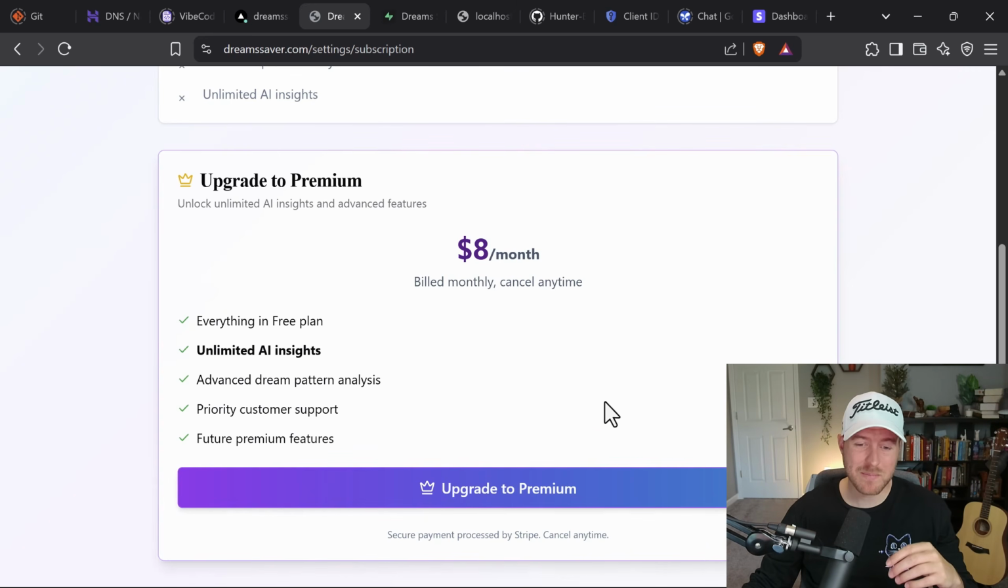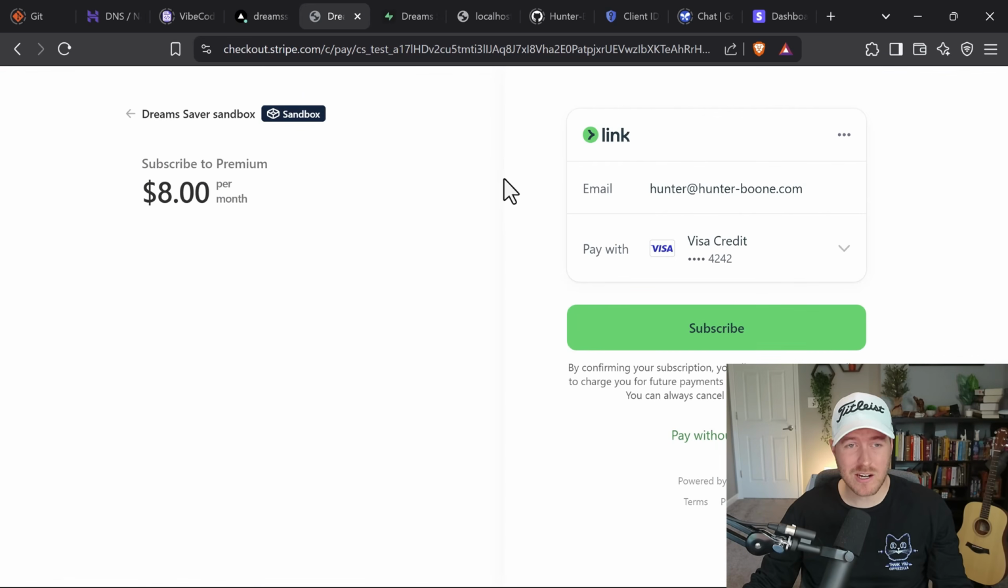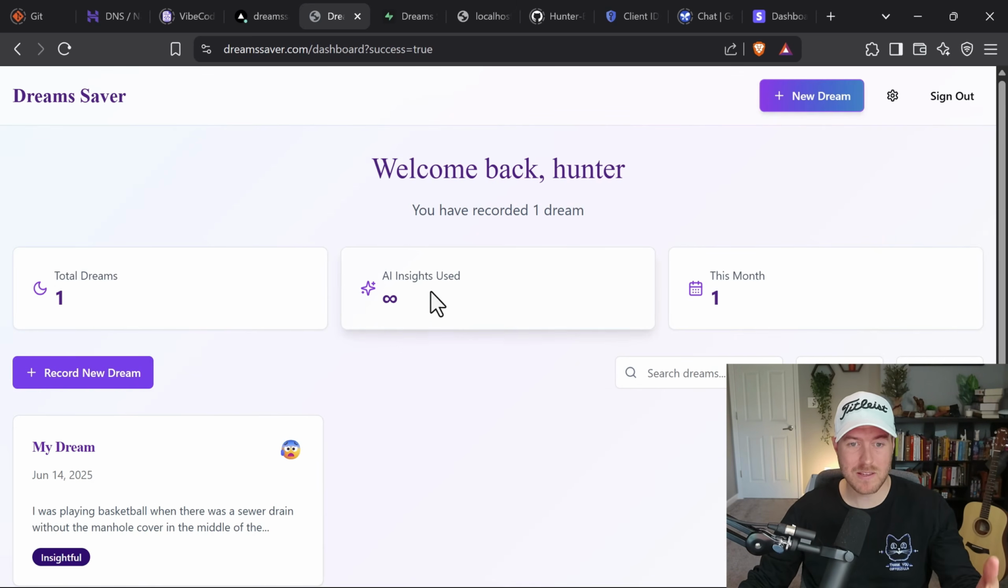All right, now that we're back up and running, let's click on upgrade to premium. This time, everything should work. Now in Stripe, again, we're still in that sandbox mode. Make sure that you're still in the sandbox mode, and then we'll hit subscribe. And just like that, it processed my payment. All of my AI insights is now at infinity, and I don't have any restrictions anymore. So now we successfully have everything working in production.